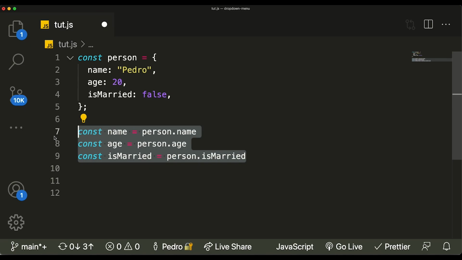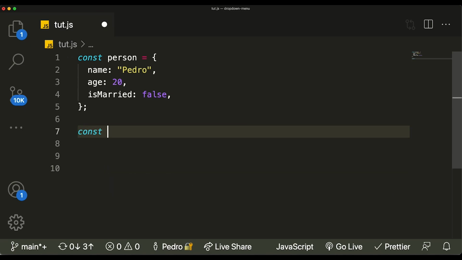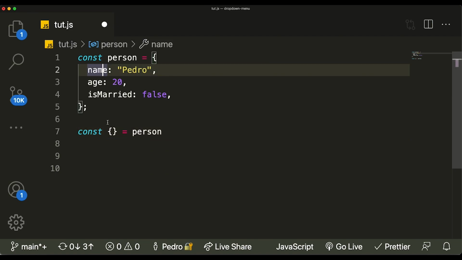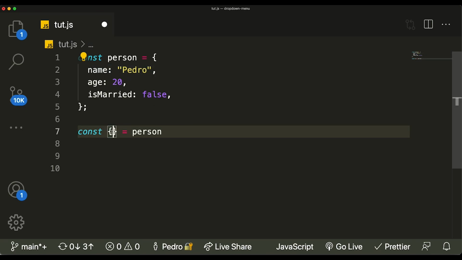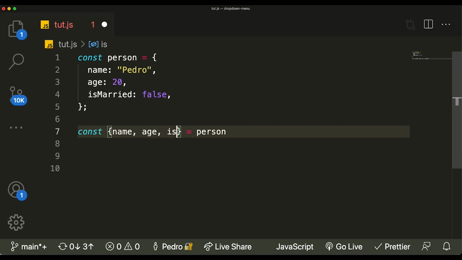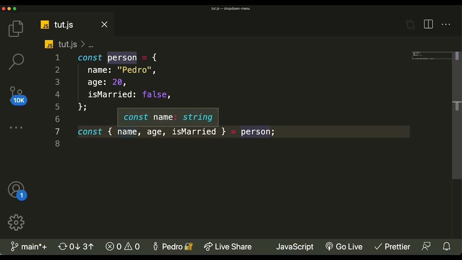We can actually do this in a single line by using the destructuring property of objects, which works like this. You say const, then you open and close curly braces, set this equal to the object name, which is person, and you can destructure any key-value pair from this object directly over here as a variable. Like I can grab the name, the age, and the isMarried directly from here. And now I have three different variables which represent their corresponding properties inside of person.